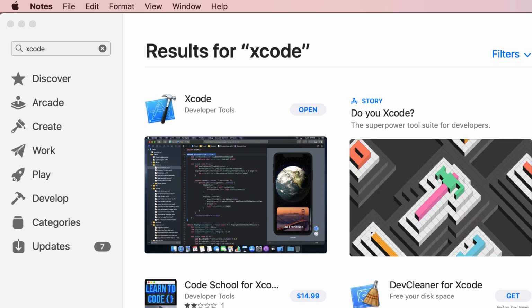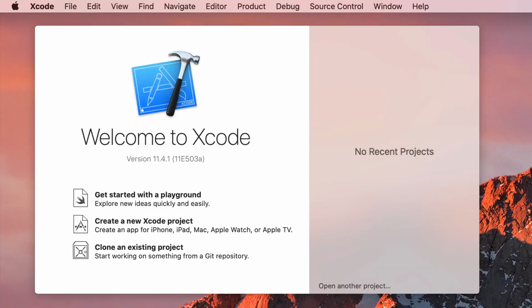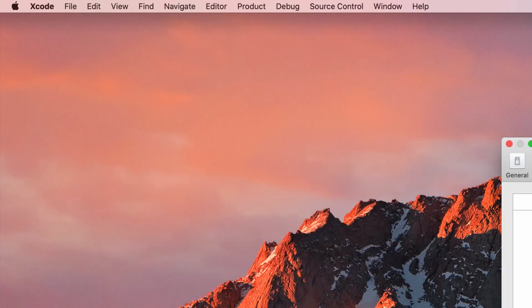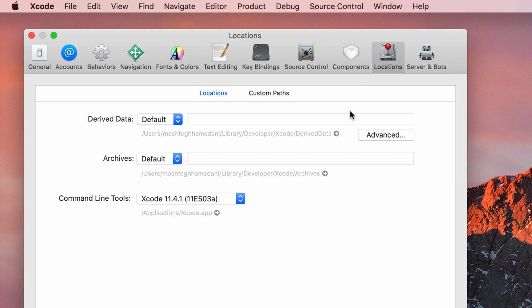Now, I want you to install Xcode. You can get it from the App Store. So open up App Store and search for Xcode. Here you can get the latest version. Xcode is a large app, so installing it is going to take a while, perhaps 20 to 30 minutes, depending on your internet connection. Once you install Xcode, run it, and then go to Xcode Preferences. On this window, go to the Locations panel and make sure you have installed the latest command line tools.